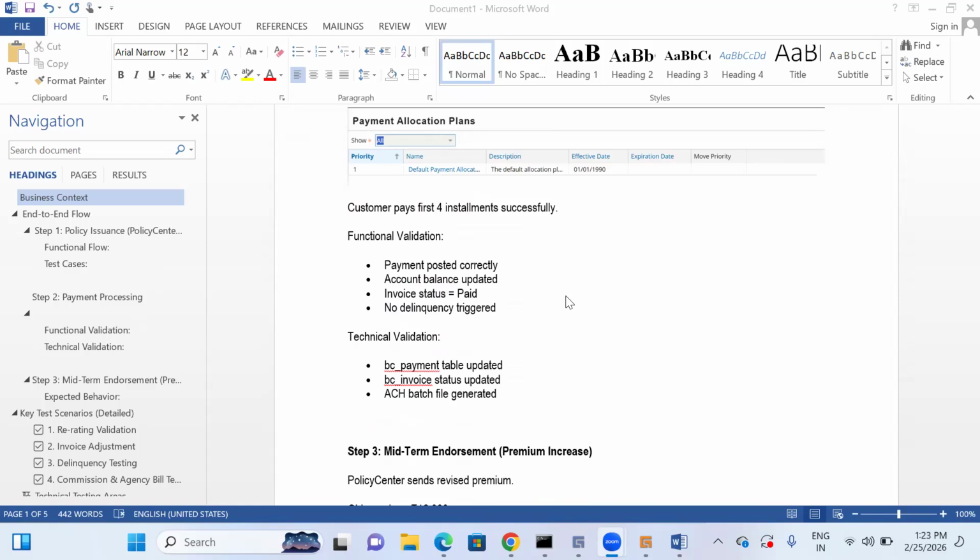What is delinquency? Delinquency means assume that there is a due date on a particular date. If it is paid on or before that due date, then it's fine. Otherwise, it will be moved into the delinquency status. So here, the customer has paid the first 4 installments successfully without any failure. So in the functional validation, we have to validate that no delinquency is triggered here. If there is any one late payment, one delinquency will be triggered for one payment. If it is 2, it is 2.